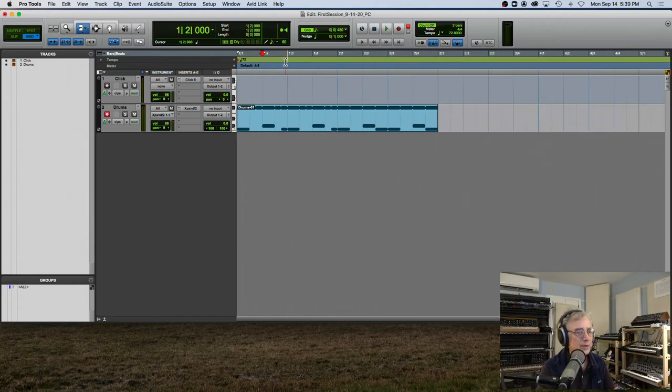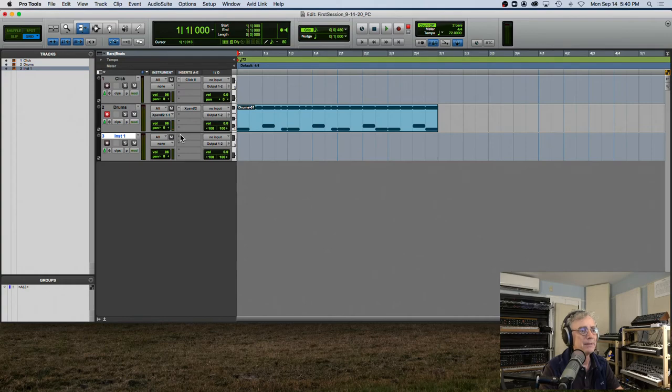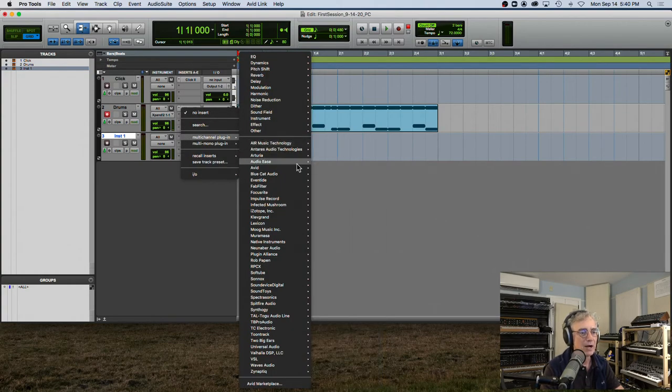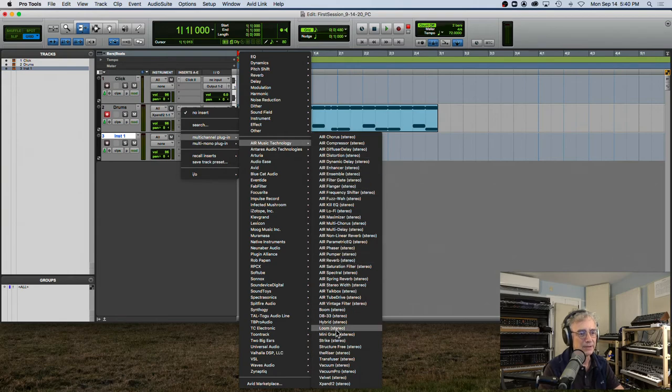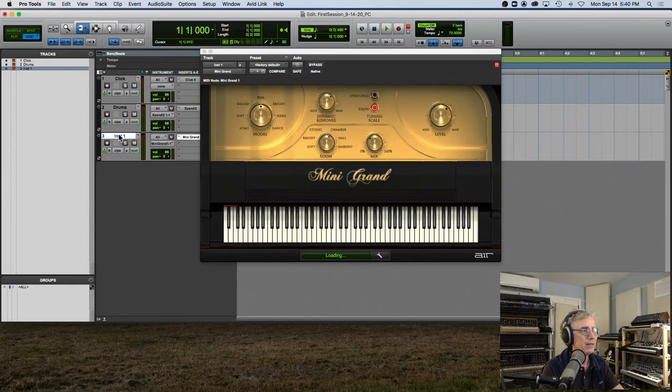So I've got a little drum track here, right? So I want to Command Shift N, new stereo instrument track. And I want to play a piano part on top of that. So it comes with something called Mini Grand, which we'll use for piano. And I'm going to call this piano.